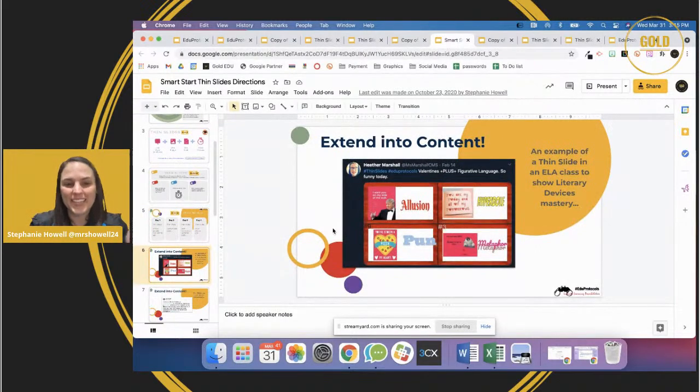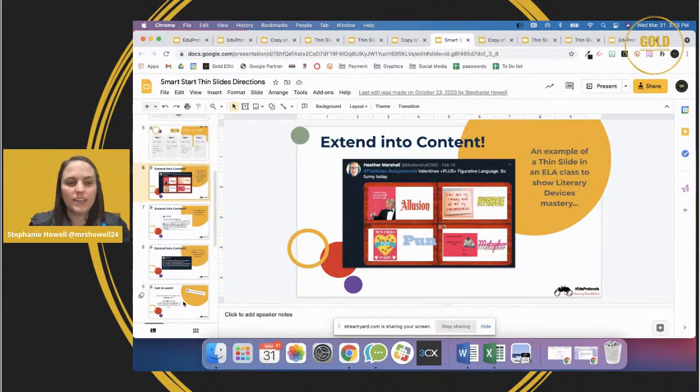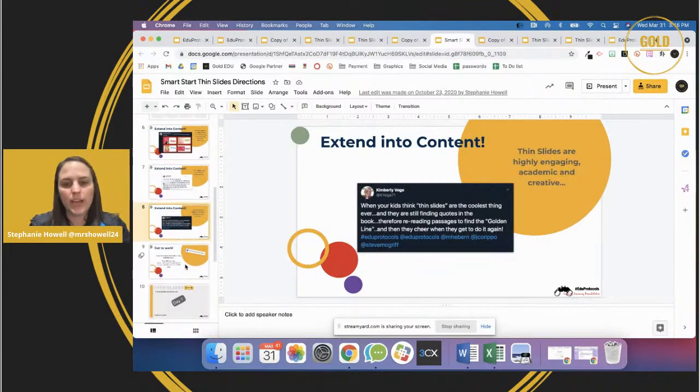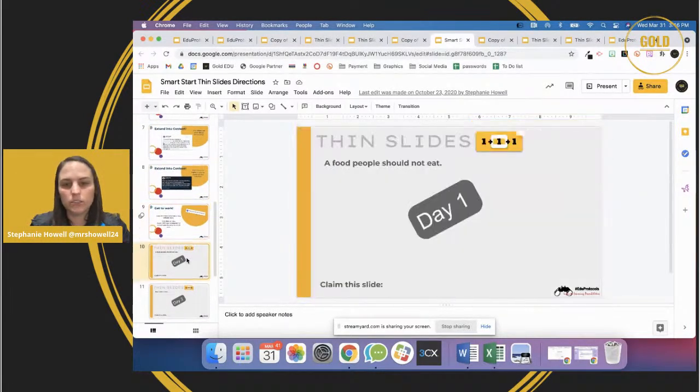Once you have that set up, you can kind of see what a thin slide looks like. So here, this teacher, Heather, she is amazing. You should follow her on Twitter. She did Valentine's plus figurative language. So her kids had a lot of fun. They did puns and metaphors and that kind of stuff. And then they found their image and then they had to explain what that image was showing. So again, one image, one word. And then they spoke for 4 seconds. So it can be a really good, quick way to get your students talking.